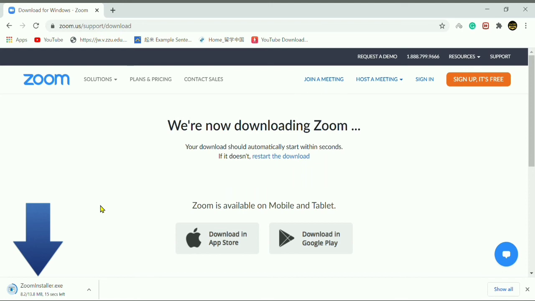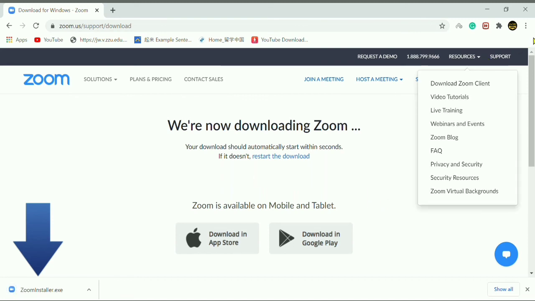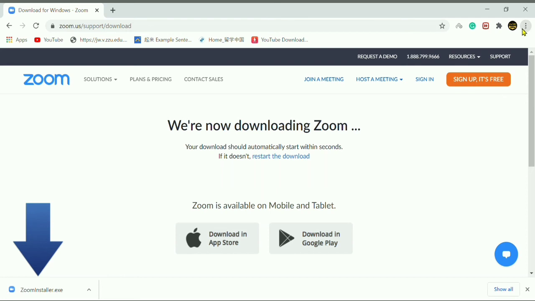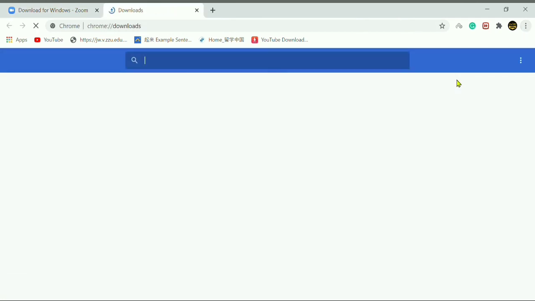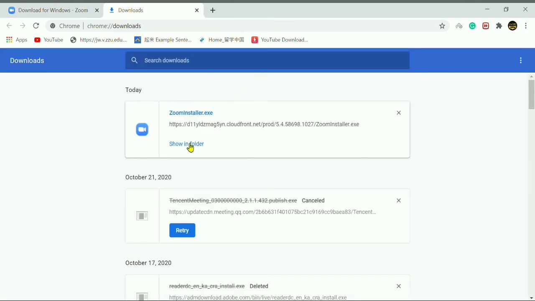This is a very important app during the coronavirus. Okay, I need three more seconds. It's finished downloading. Go to the corner, and this is your exe file.